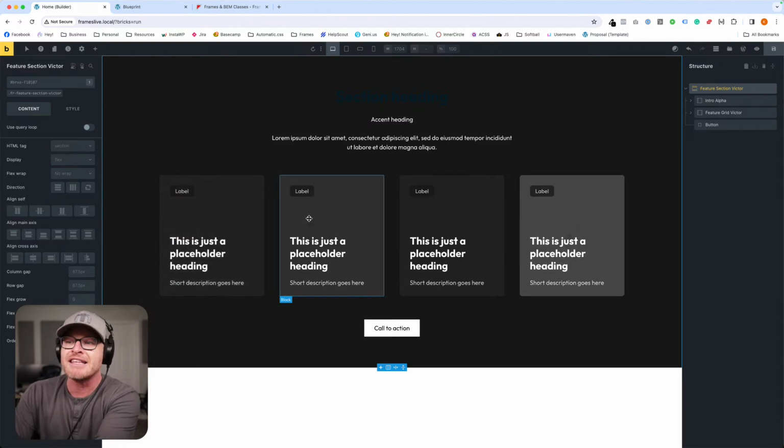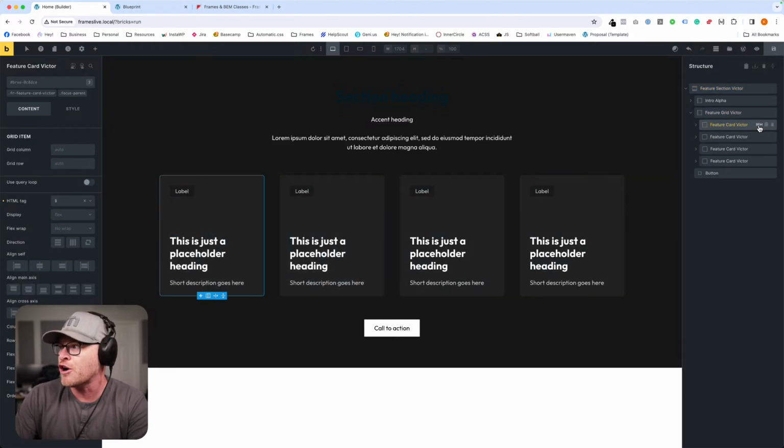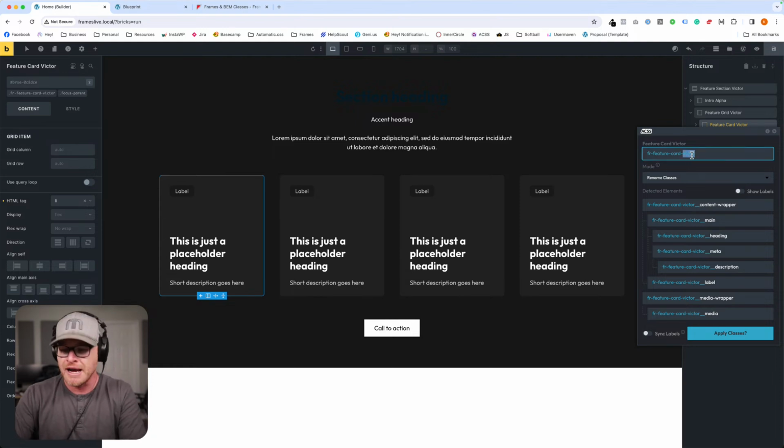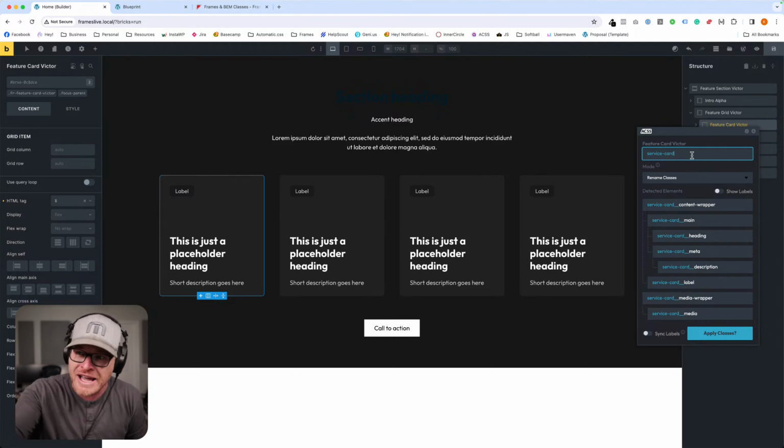So let's say that this is the thing that I wanted to go with for my service cards. So what I would do is I would come into Feature Grid Victor to this card right here, and I would say BIM, and I would say service card. Now everybody knows, Feature Card Victor doesn't mean anything to anybody, but service card does. And I talk about the 3-month rule where you come back 3 months from now, are you gonna know what is what? And if it says Feature Card Victor, you can look at it and, okay, we're using that for a service card, but it's still not so intuitive, right?